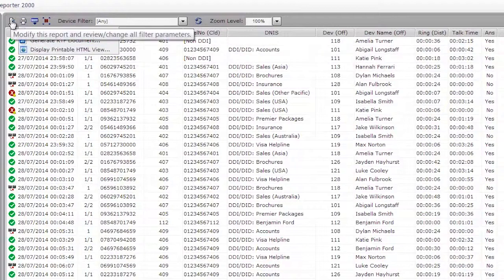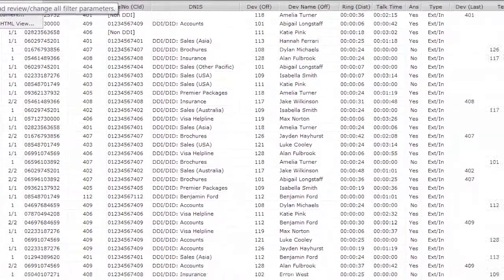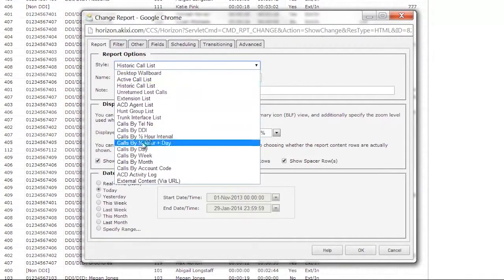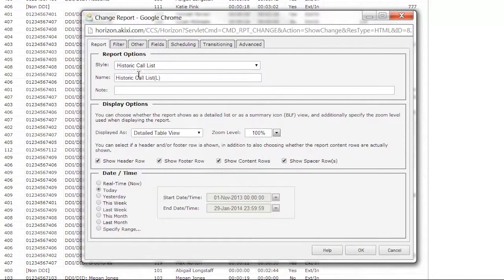Next to that, we've got the modify button. This is where you can customize the reports. So at the moment we're looking at the historic call list, but these are the different reports that you've got access to, depending upon whether you're running the 1000 or 2000 version of the service. And then you could go in and call this whatever you wanted to. You could call this my special historic call list, so that you can use it for particular purposes and slice, dice, change it. You've then got your own separate template that you can do what you want to in future.